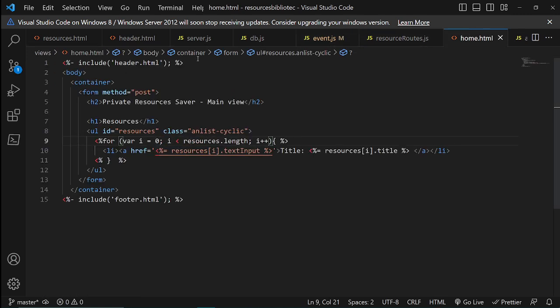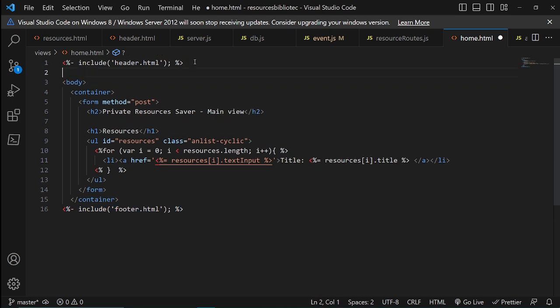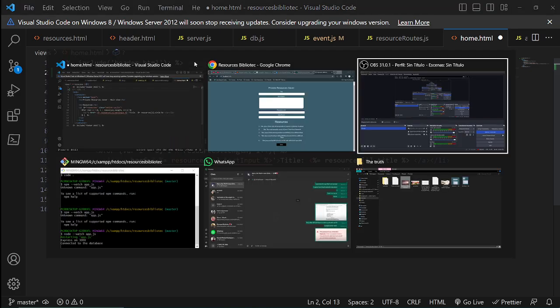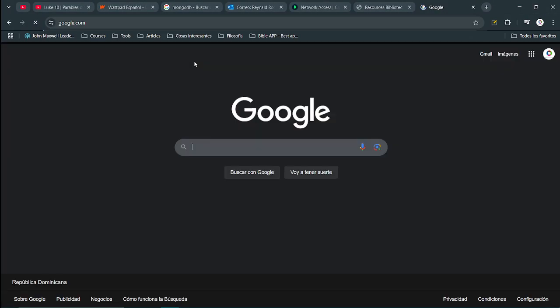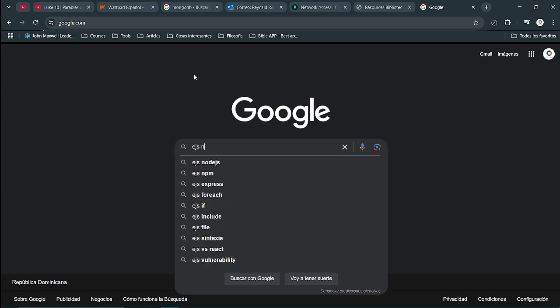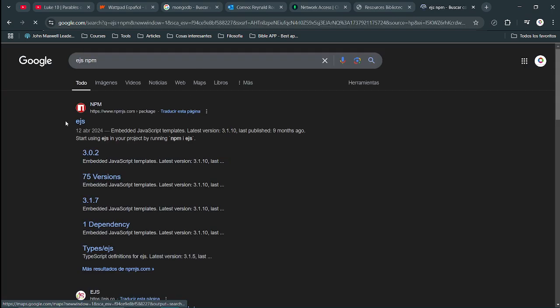It seems very simple, but those who know how to use PHP know that this makes a lot of sense. This is a template called EJS. How is it called? I will put it here for you. EJS is a library that is used here. EJS, npm. You can see it here.